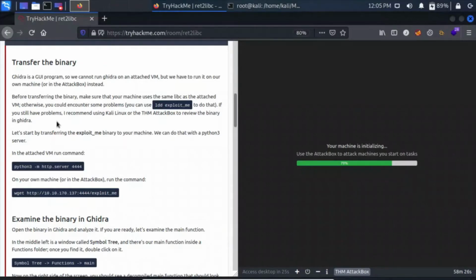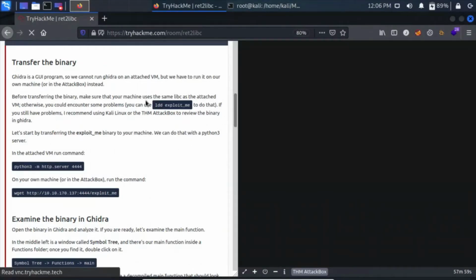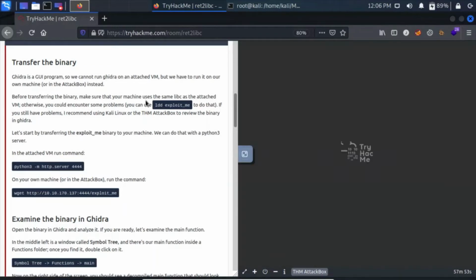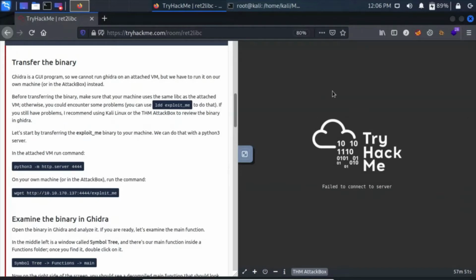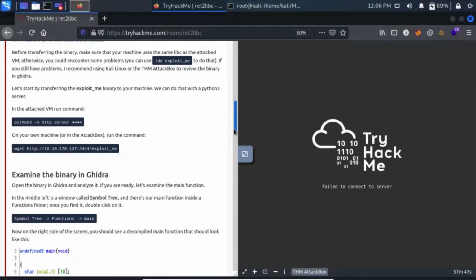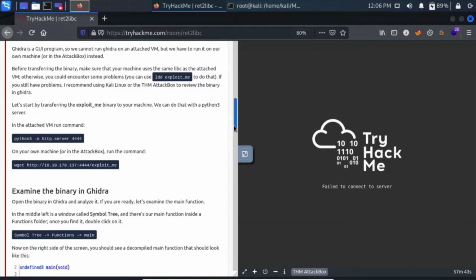Okay, what are we looking at? So before transferring, make sure that your machine uses the same libc as the attached VM, otherwise you can encounter some problems. So this has also started our AttackBox, which is the attached browser VM. It's also running now, but it's showing failed to connect to the server. Let me refresh it.